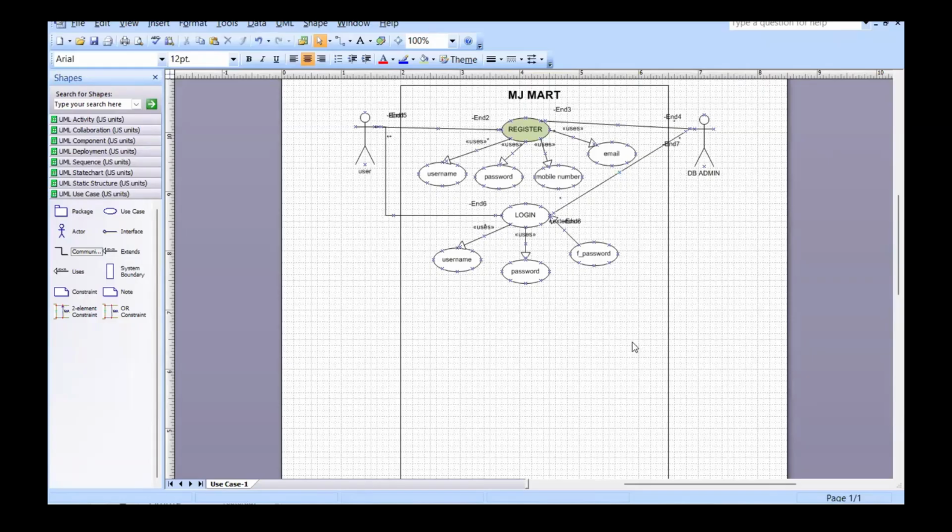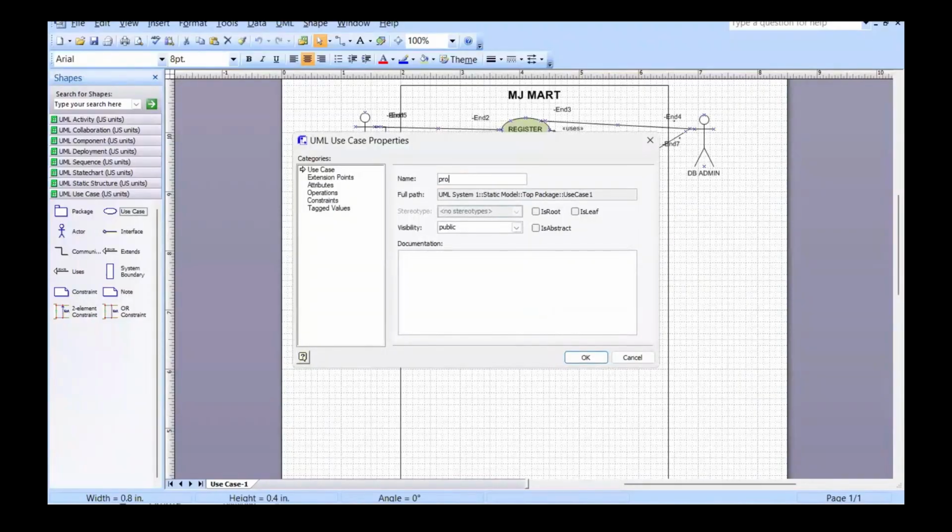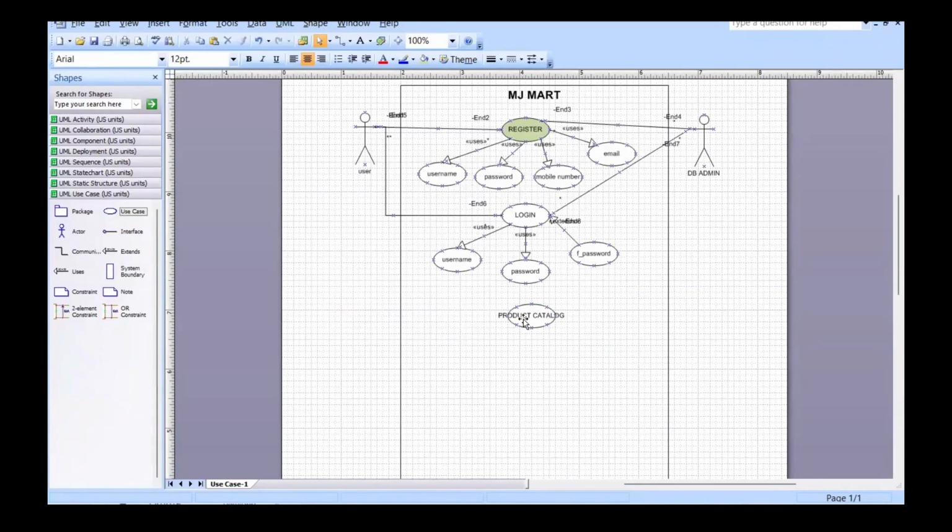Okay, so this is how the registration and login is completed. After login, I will be displayed some products. These products will be mentioned as the product catalog.